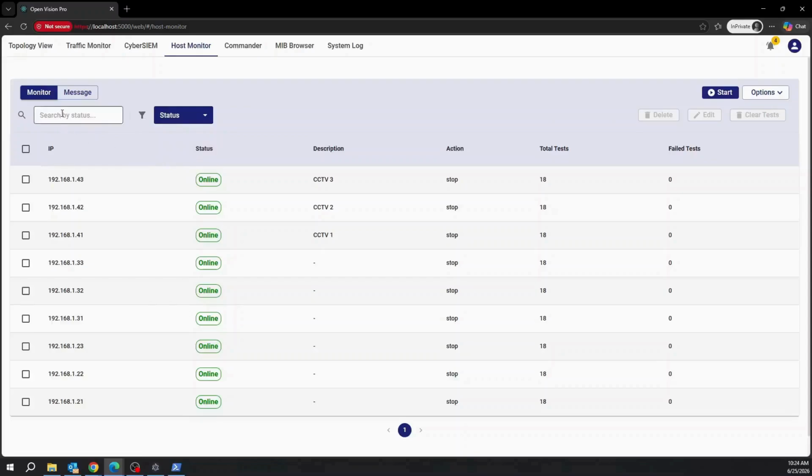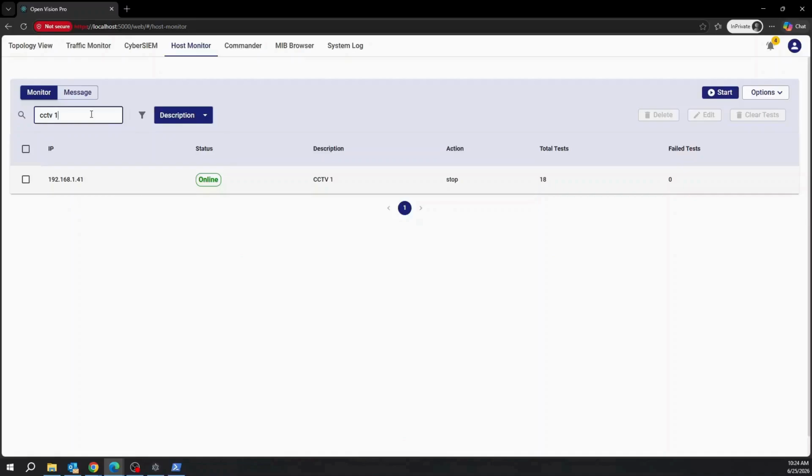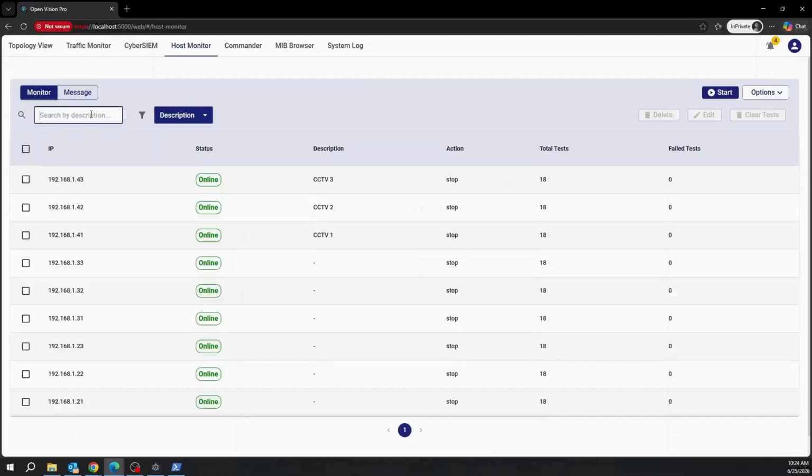2. Filter devices by status, such as online or offline. 3. Search by description, such as CCTV 1, CCTV 2, or CCTV 3. These filtering options make it easy to manage large numbers of devices in your monitoring environment.